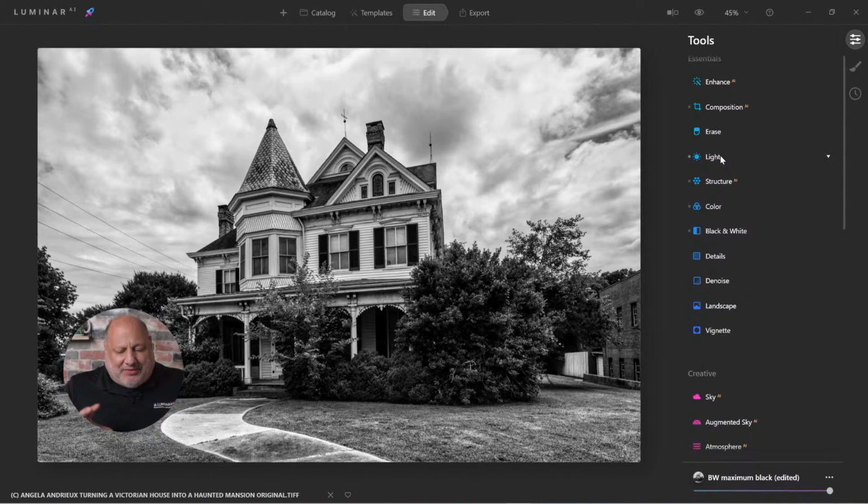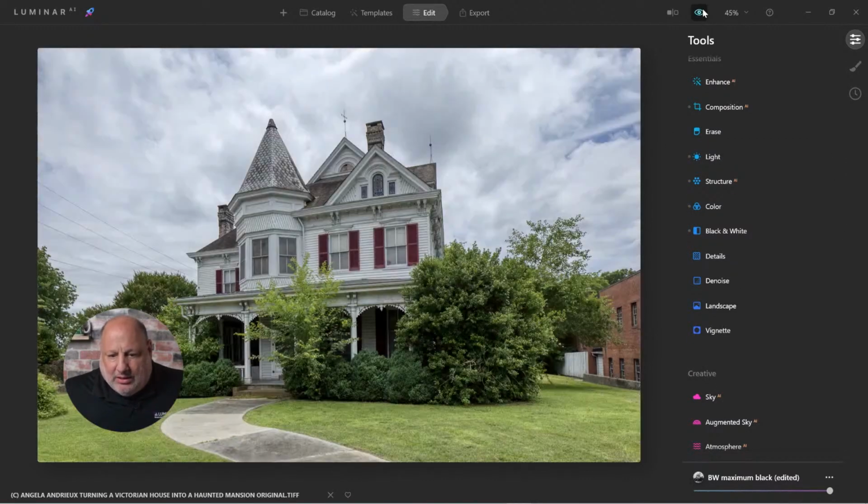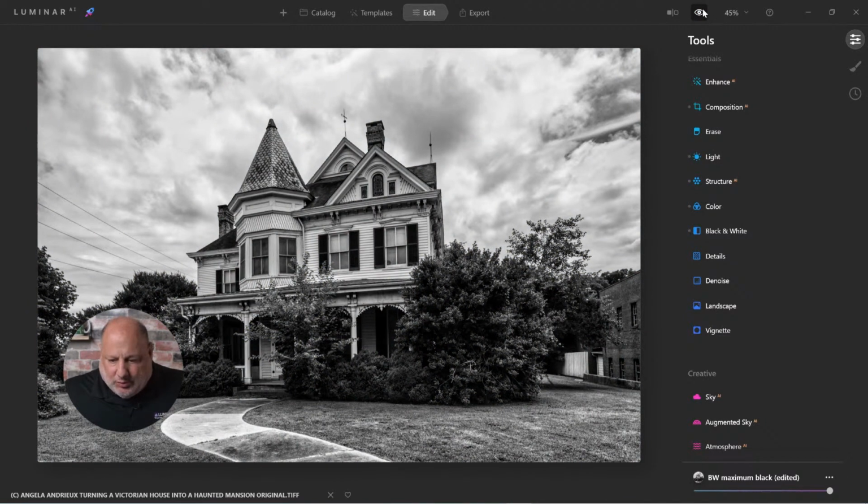So we've got the image looking black and white. Now that I have that set, I have a couple of options. The sky's actually looking pretty good. Earlier I did replace it, but for now let's just leave it with the sky that we have here.